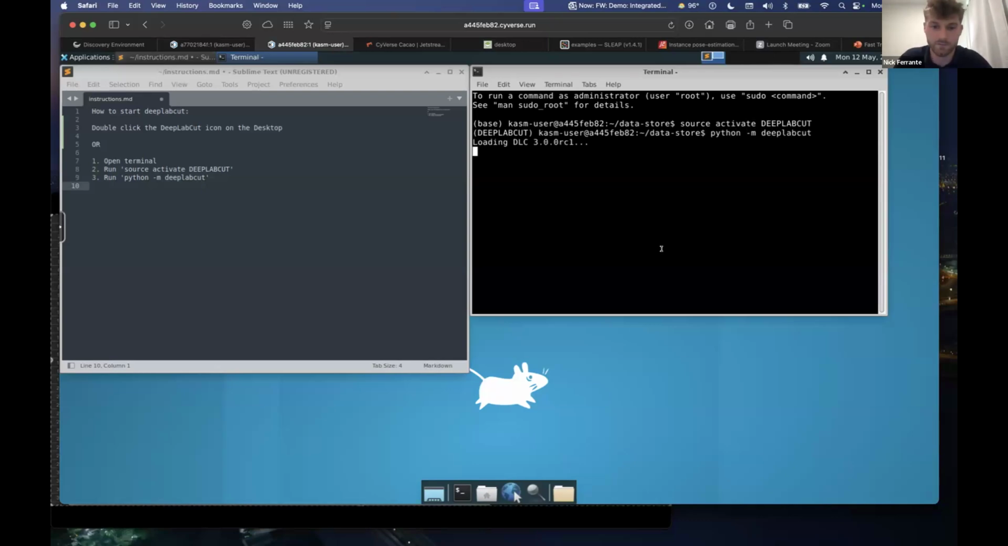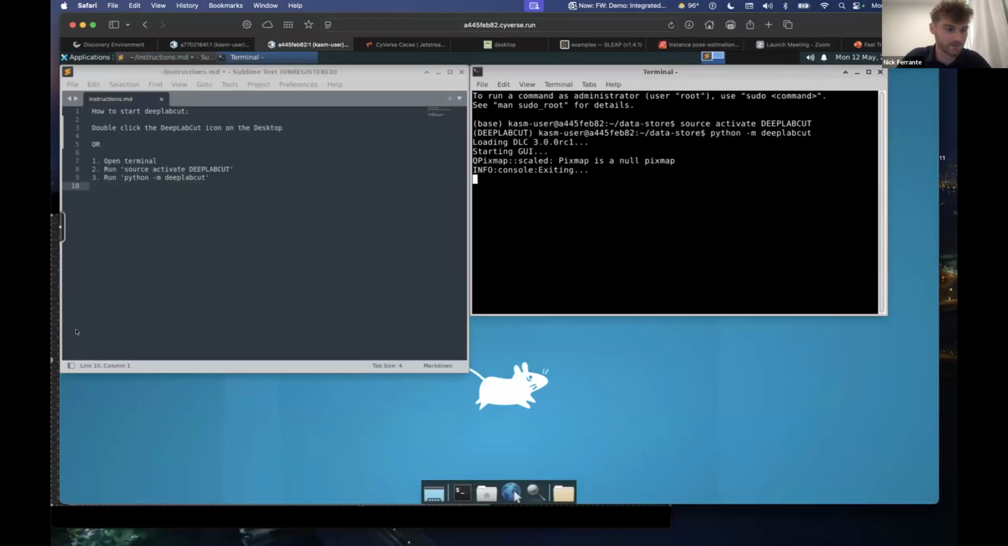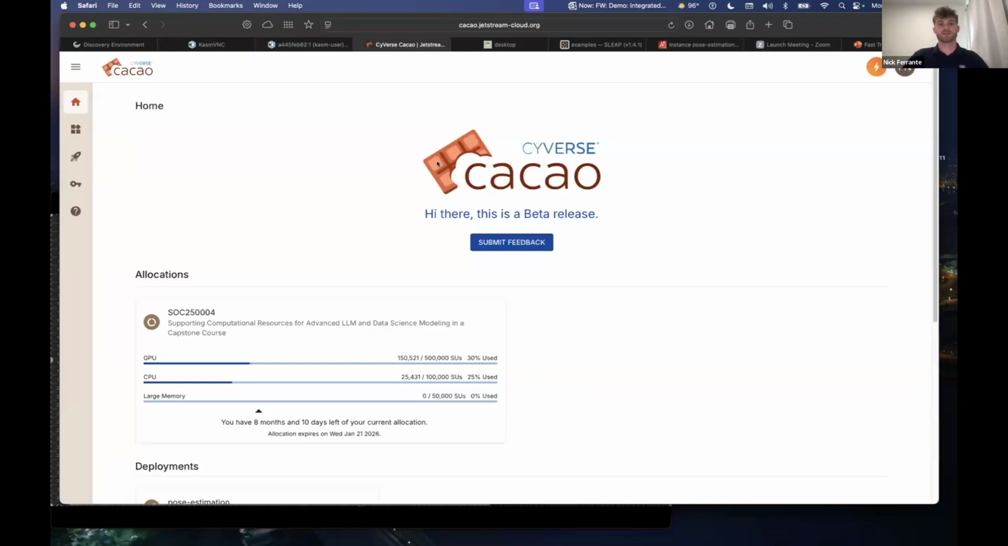And then this will again load the DeepLabCut GUI. It'll take a second, but once it does pop up, again, you can go ahead and just create a new project or load an existing project and perform your analysis in here. And again, after this, you can go ahead and use the output files from DeepLabCut. There will be Jupyter notebooks in here as well, and also FileZilla for importing and exporting files. And so that's how you will access the CyVerse apps.